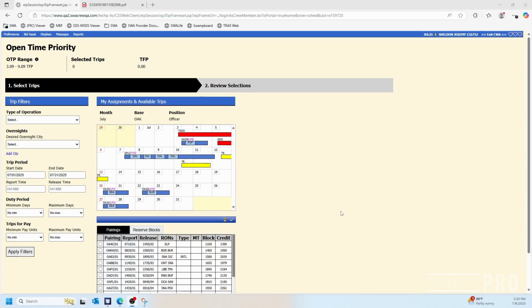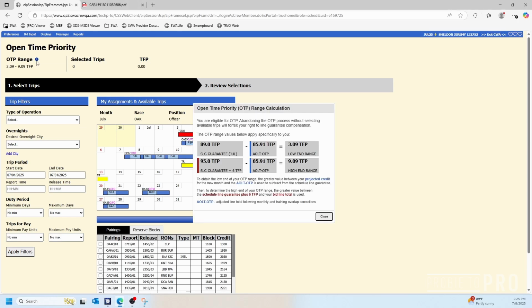I had to read this several times myself to understand it, so again, please reference the scheduling handbook or reach out to SWAPA if you still have questions. But CWA also gives you the range when you log into open time priority, so you don't actually have to do this math yourself unless you want to double check the system's work. When you log in, you will see your range as well as the available open time inventory. Open time priority is a first come, first served process available in CWA from 1200 HERB on the 17th until 1200 HERB on the 23rd.